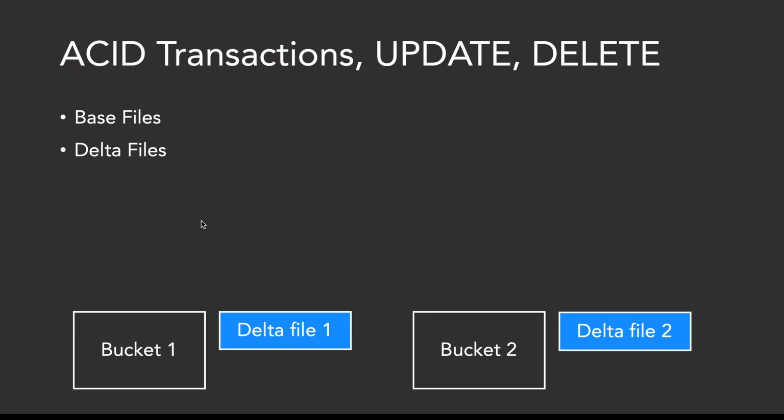Each bucket would have its corresponding delta file. So in this case, bucket 1 would have delta file 1 and bucket 2 will have delta file 2. So it does not change anything on the main base file. All the modifications are captured in the delta file. So you might imagine if you have a lot of buckets, let's say 10, 12 or 20 buckets or maybe more, and you are running update or delete statements in each of these buckets, then each of those buckets will create its own delta file. Now there can be a lot of delta files.